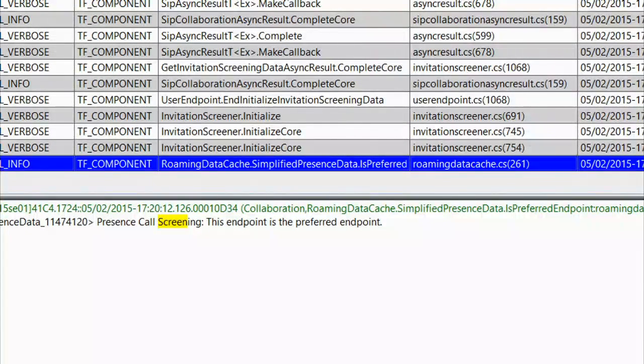But the point is, finally, it says that this endpoint is a preferred endpoint. We didn't have this logic for mobility before. With mobility, UCWA wasn't the preferred endpoint. So if you are troubleshooting, if you are debugging, then you can directly filter on this. You can also see presence call screening, just as FYI.